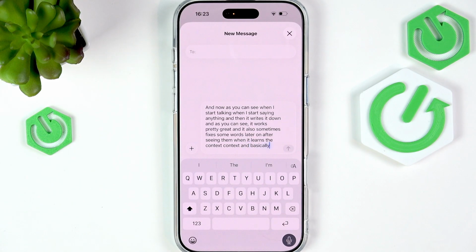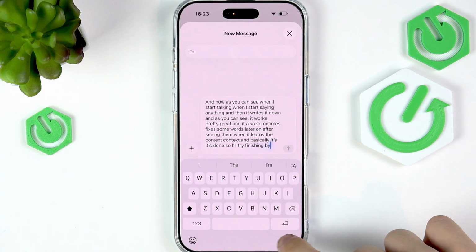Basically it's done. So I'll try finishing by just clicking on this button right here.